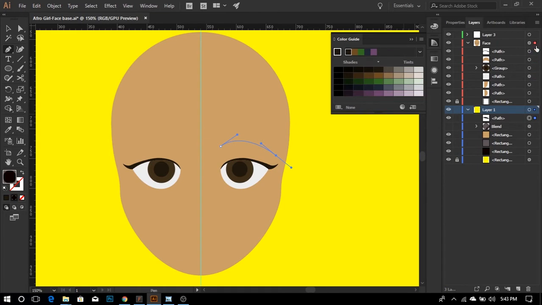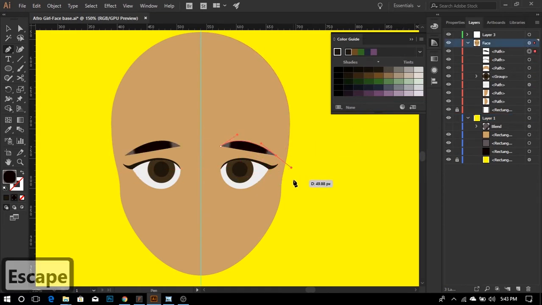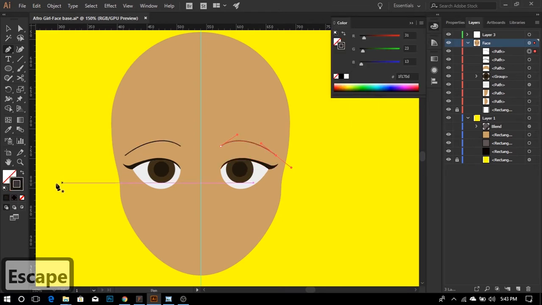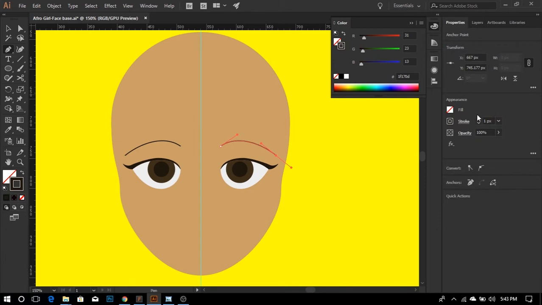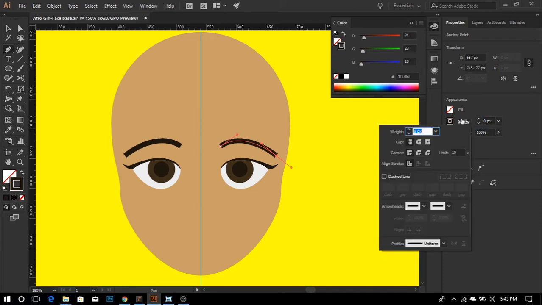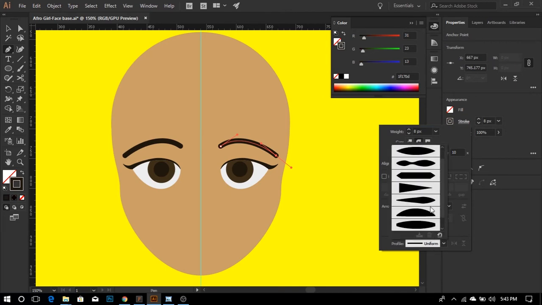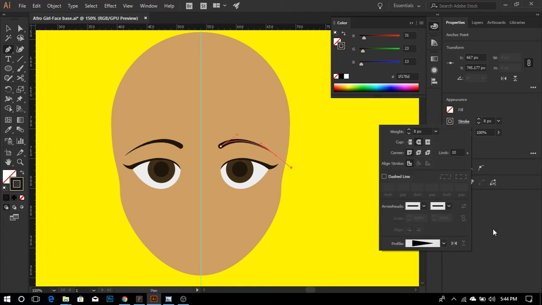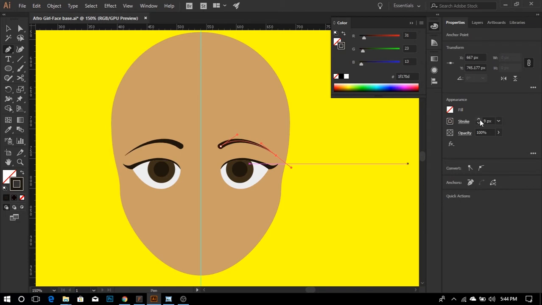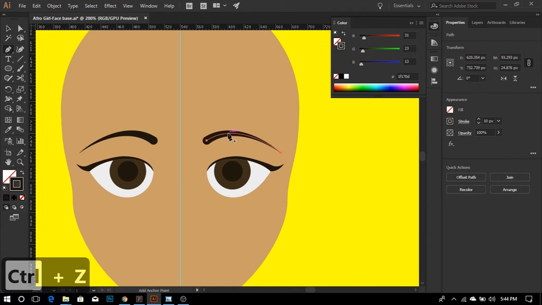Ensure the path is in the face layer. I'll convert it to path right there. Then under the stroke properties, set the stroke width to somewhere around 8 is fine. Then we'll adjust the stroke cap to the rounded one, and the profile, I'll choose this one here. I think I'll just increase the size of the stroke to 10, then adjust it.